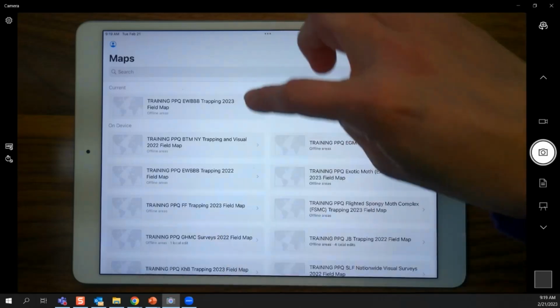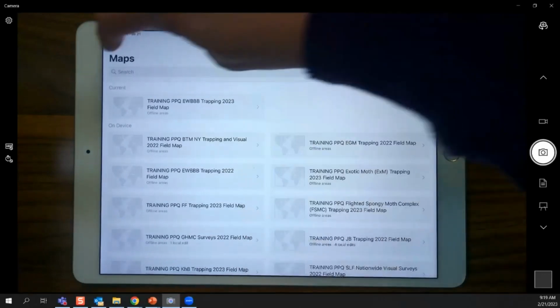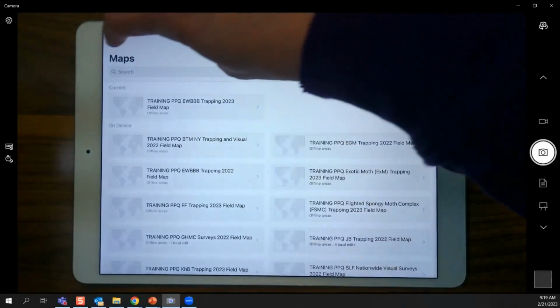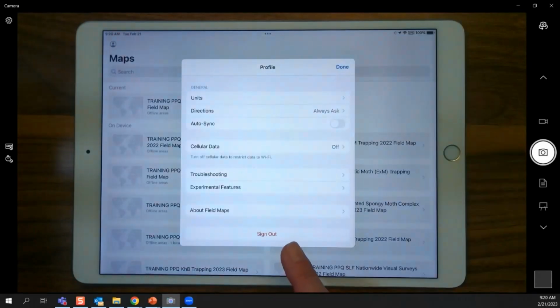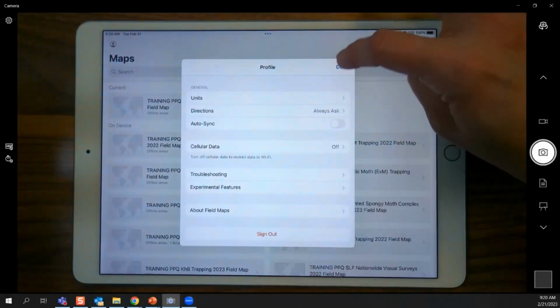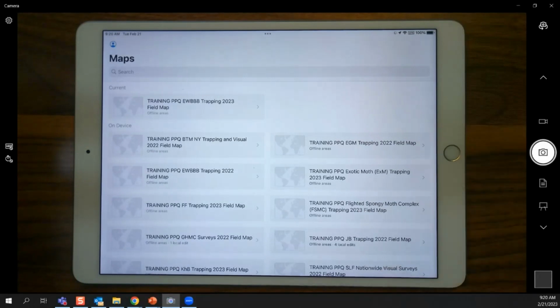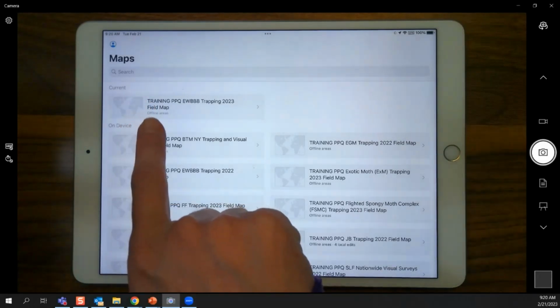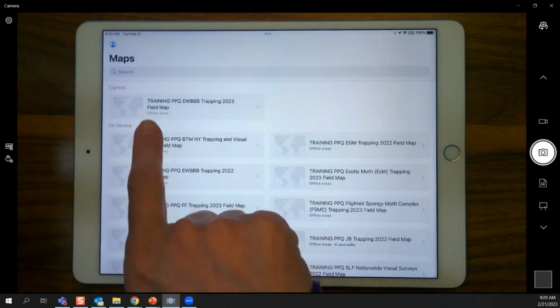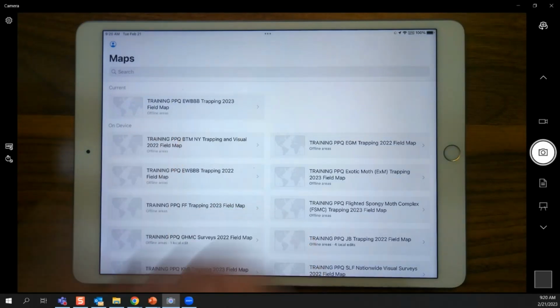And if I'm in doubt in any way, I can go to my profile up at the top left here, scroll up just a bit and sign out. Remember, when in doubt, sign out. But I know I'm in the right one because I'm seeing training in the title, and I have already downloaded offline areas. So I can see that right here in that map card, offline areas exist.